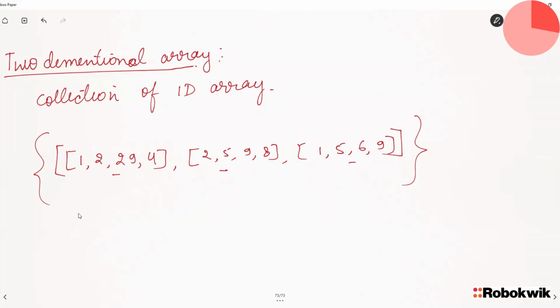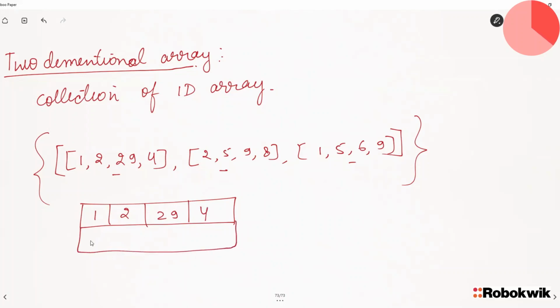Now, it looks like this. The indexing of all these values is like this. So first of all, we have this array 1, 2, 29 and 4. Now we have another one-dimensional array here, which is 2, 5, 9 and 8. And then the last one, we have 1, 5, 6 and 9.